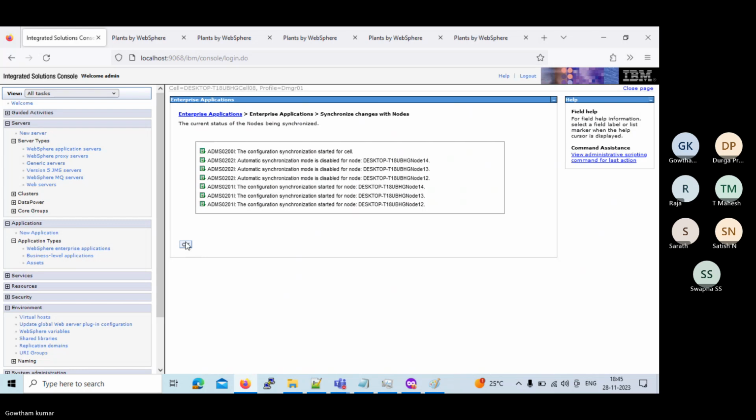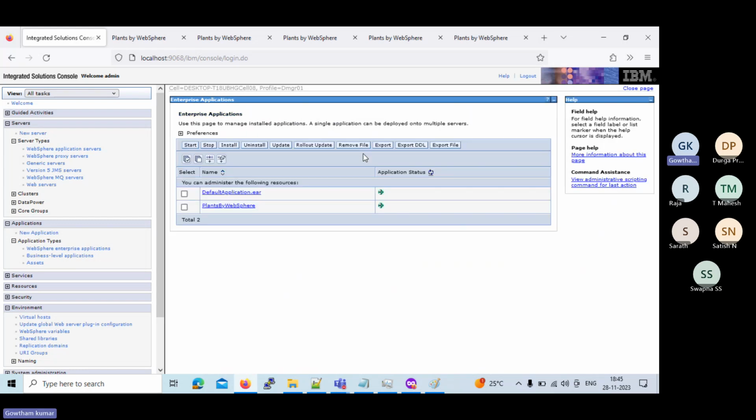That's it. In real time, a few applications we will uninstall and install, and a few applications we will update based upon the application team requirement. We will select these options. Sometimes we will uninstall and install. Sometimes we will update the application if they are having version control.